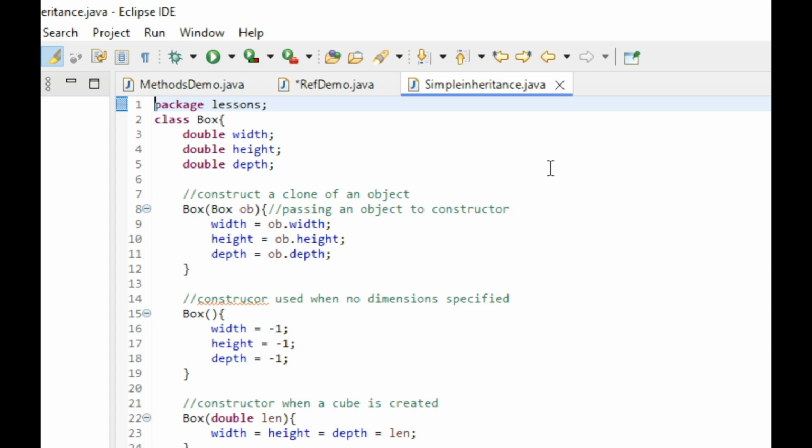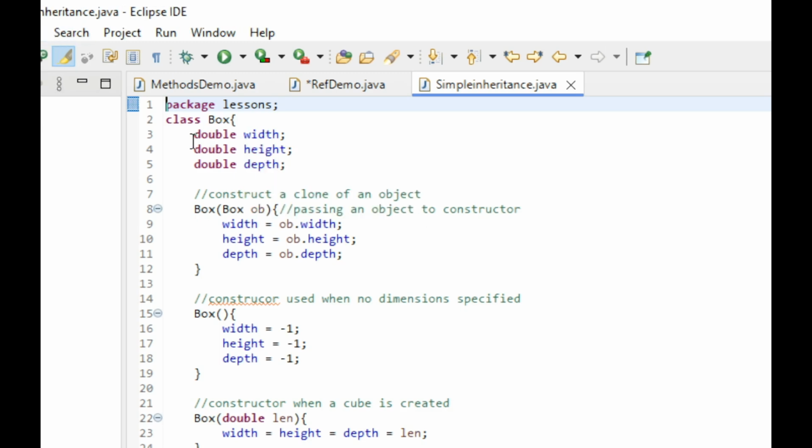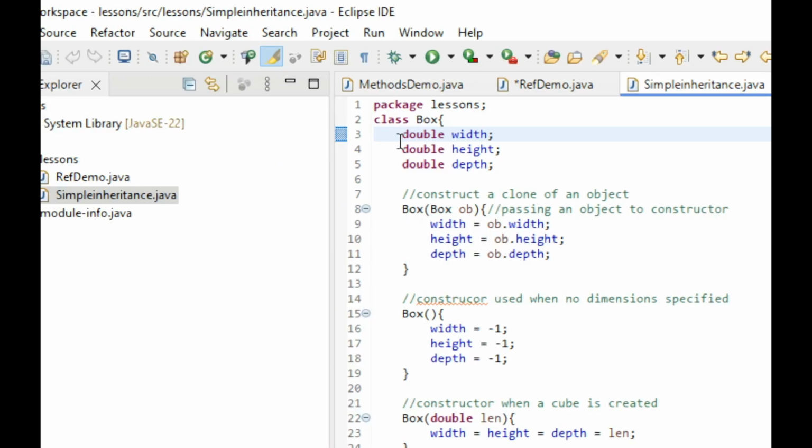I want us to complete the implementation of the box weight using super. So we have our class box here. Now we want this superclass to have its variables be private, so that we can bring the concept home. So let's make these variables private.